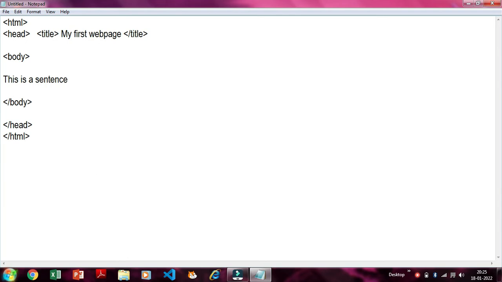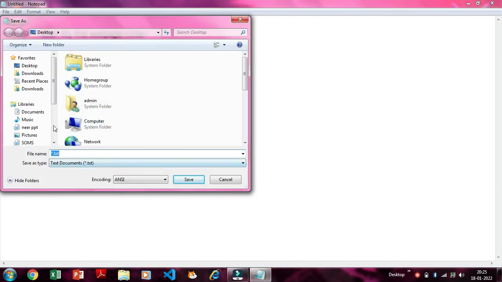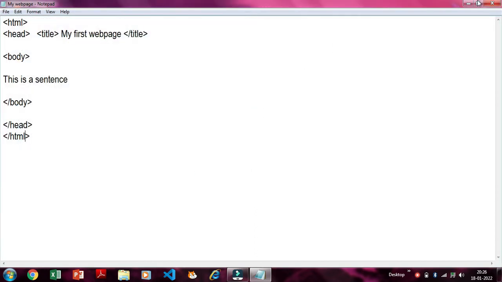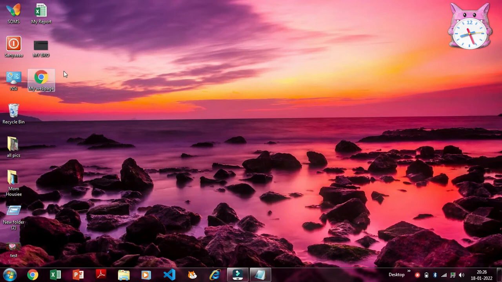So yes, now there are two ways to write HTML. I'll show it to you in Visual Code. As this is done, our first code is done. So how to save it? We'll go in File. We'll click on Save. I want to save it on my desktop. I will write the name, my web page, dot html. As this is all done, now we'll just press Save. As it's saved, here is my web page.